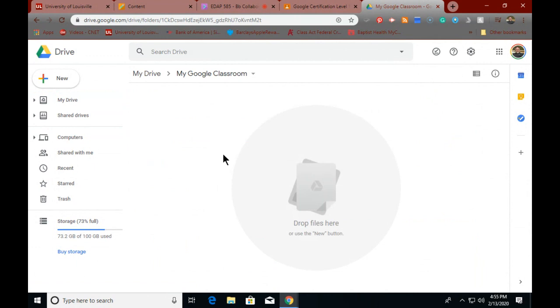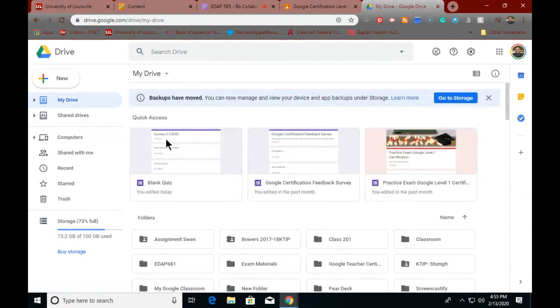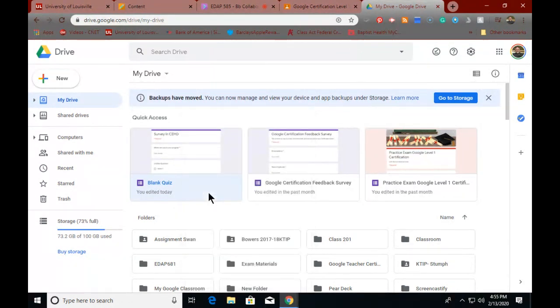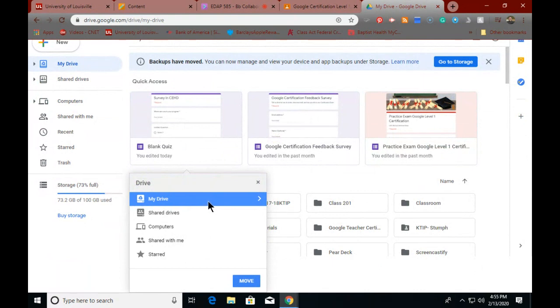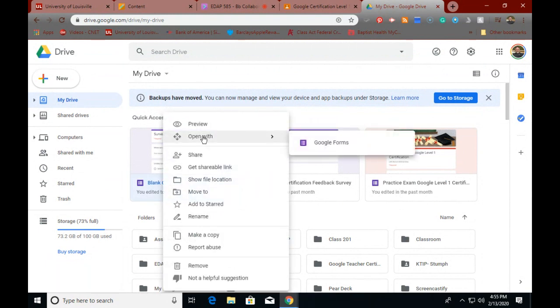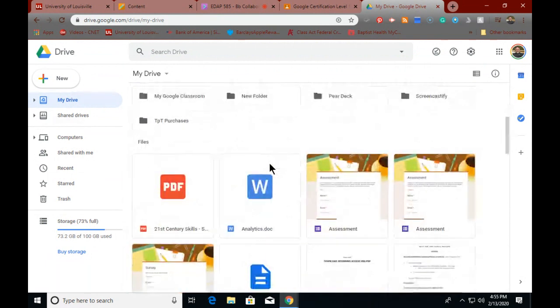Now, these can be files that I have already available to me. So if I have a blank quiz and I want to move it to a different location, in other words, this is stuff that either my district has given me to use in my classroom, or stuff that I want to use, I can just basically tell it to move it to these different locations. I can tell it to open it with various things, but right now, all I want to do is move it to my new folder location. That's it.